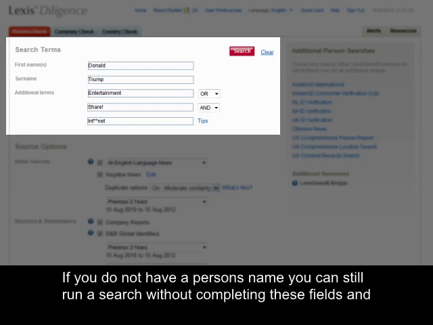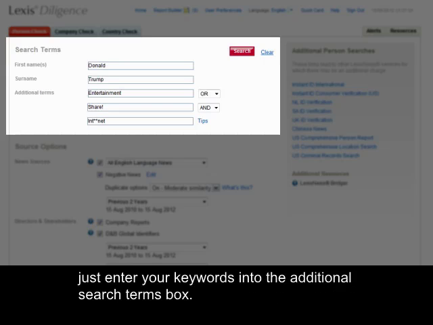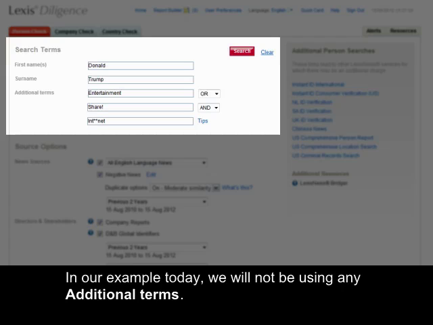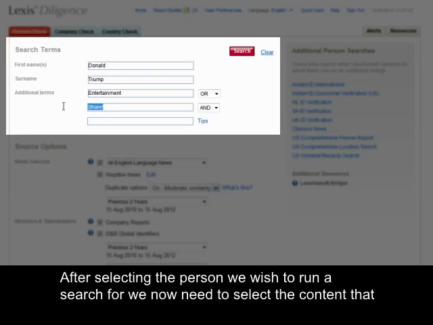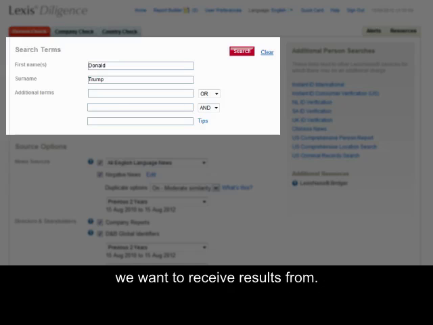If you do not have the person's name, you can still run the search without completing these fields and just enter the keywords into the additional search terms box. In our example today, we will not be using any additional terms. After selecting the person we wish to run the search for, we now need to select the content that we want to receive results from.